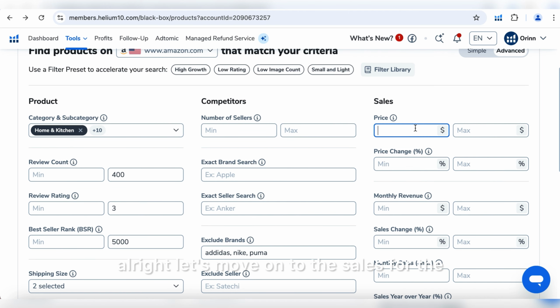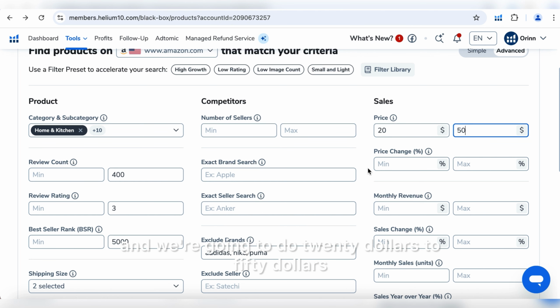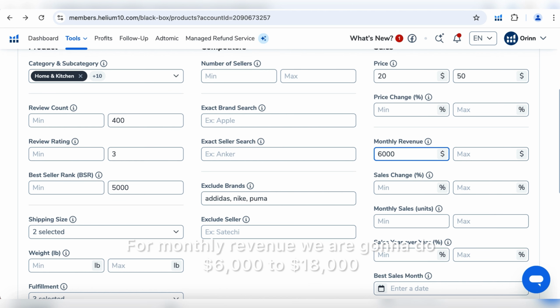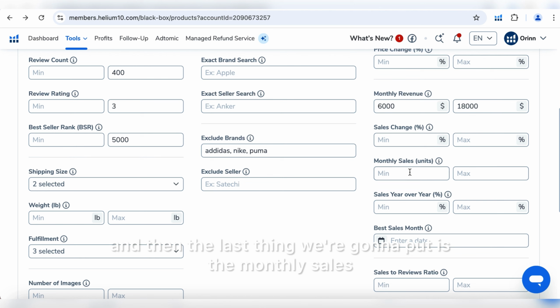All right, let's move on to the sales. For the price, we usually do $15 to $50. Anything below $15 is not profitable on Amazon because there are a lot of costs and fees, but we're going to change this up a little bit and we're going to do $20 to $50. We're going to leave the price change as it is. For monthly revenue, we are going to do $6,000 to $18,000, and then the last thing we're going to put is the monthly sales. So we're going to do 300 or 350 units.